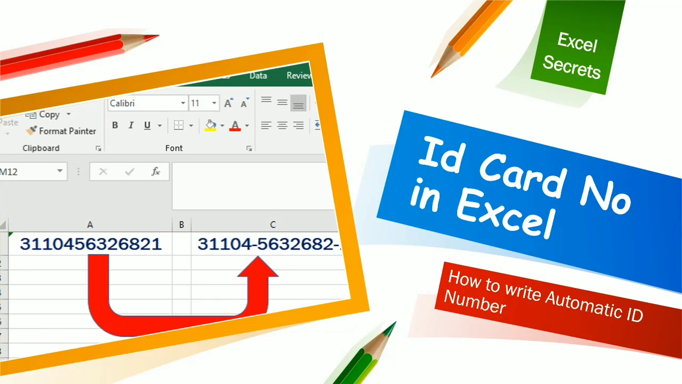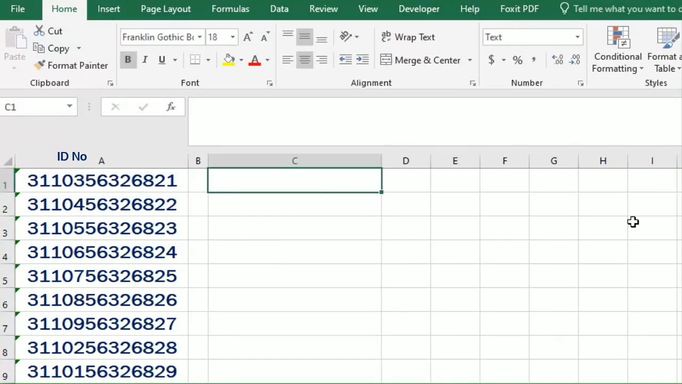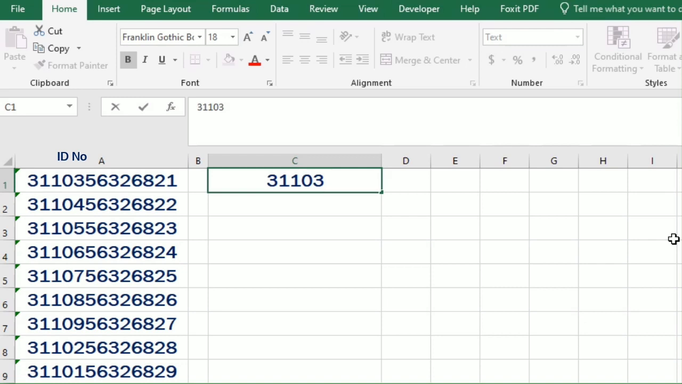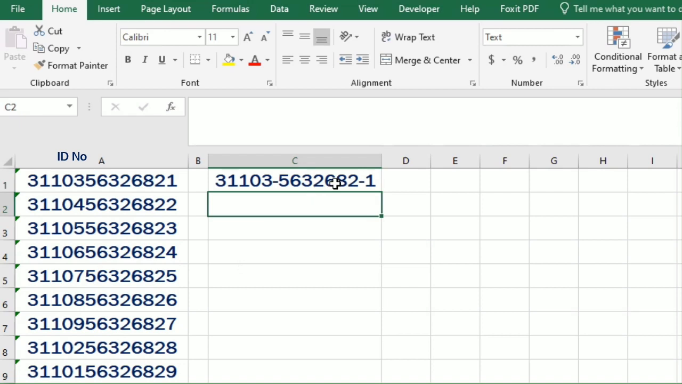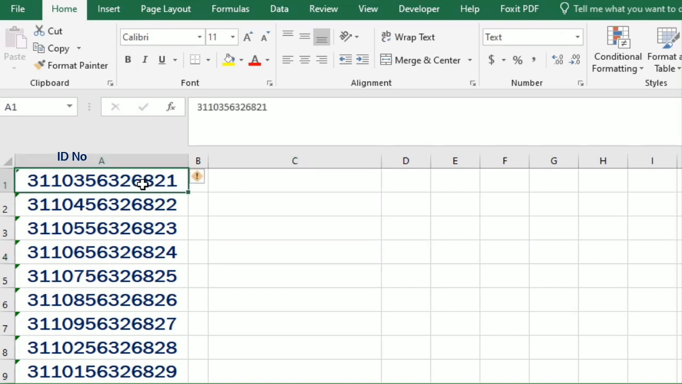Hi friend, today we will reveal the Excel secret of how to write automatic ID card number in an ID format. Here are some example numbers. We will write by adding dash. No. We will write ID card number with a simple trick.